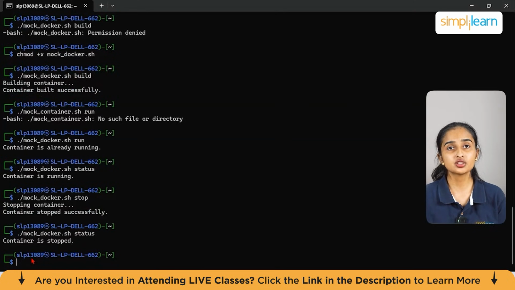Through the simulation, we have automated the following container lifecycle stages: image build, container start, status monitoring, and container stop. Even though this is a simplified implementation, it demonstrates the fundamental DevOps principle of automation through scripting. In real-world environments, Docker commands would replace these simulated operations, but the underlying logic of lifecycle management remains the same. So this completes the demonstration of container lifecycle automation using a shell-based simulation.